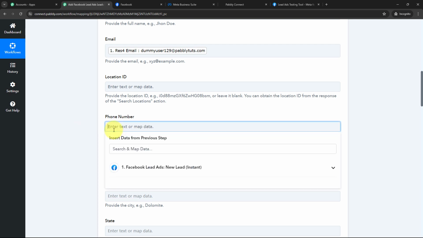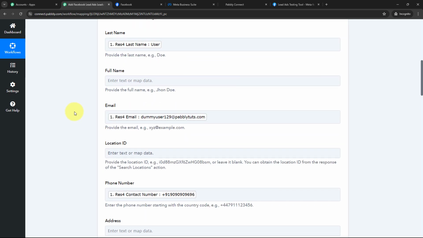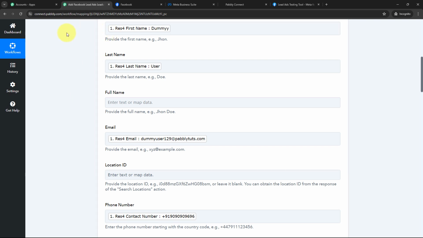Now moving to the phone number field. So again from the response received, I'm going to map the phone number. As you can see, these are the details which I've received through Facebook lead ads and I've mapped all of these details in these fields. This method of mapping is important so that every time you receive a new response, that response could be taken into consideration in these fields. If you were to write this information manually, this information would become static, which means that it wouldn't change even if you received a new response. So to avoid that problem, we map the information.